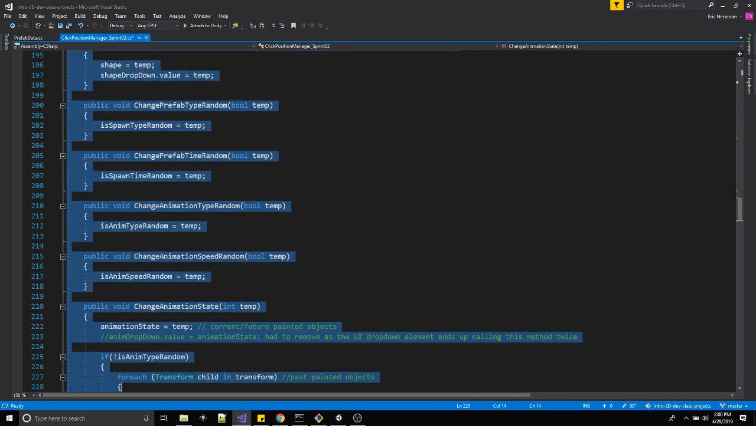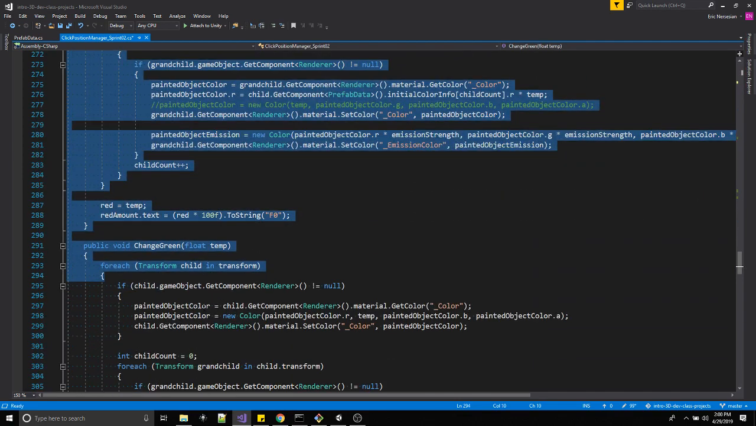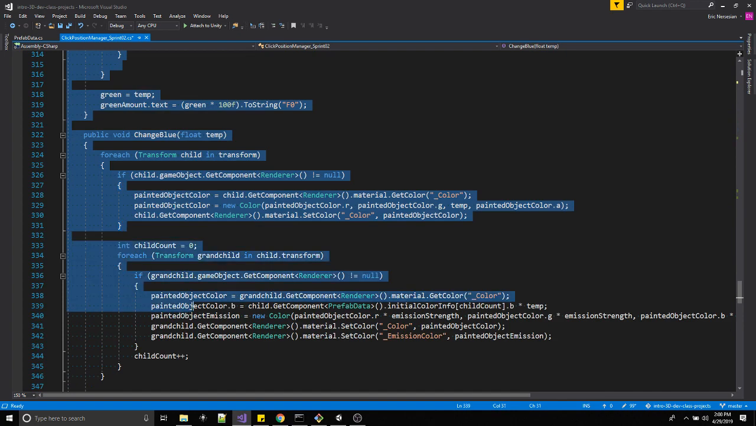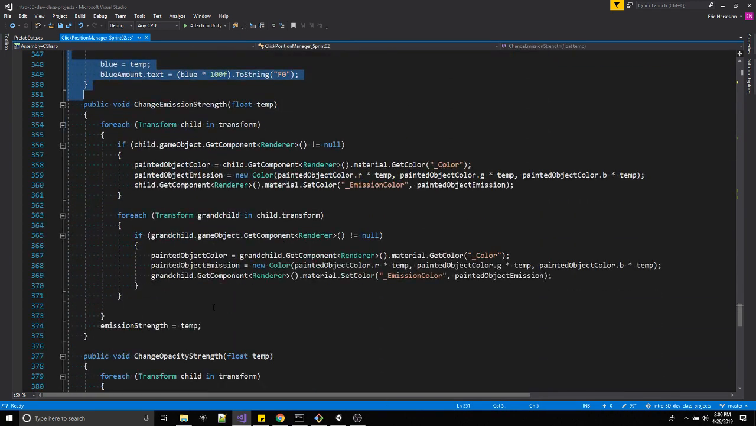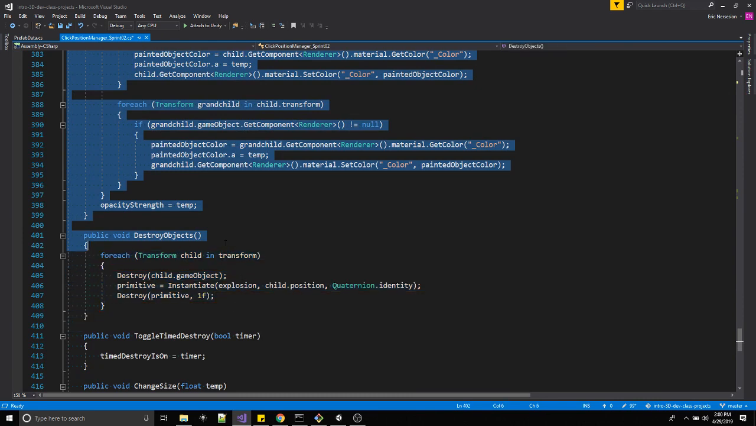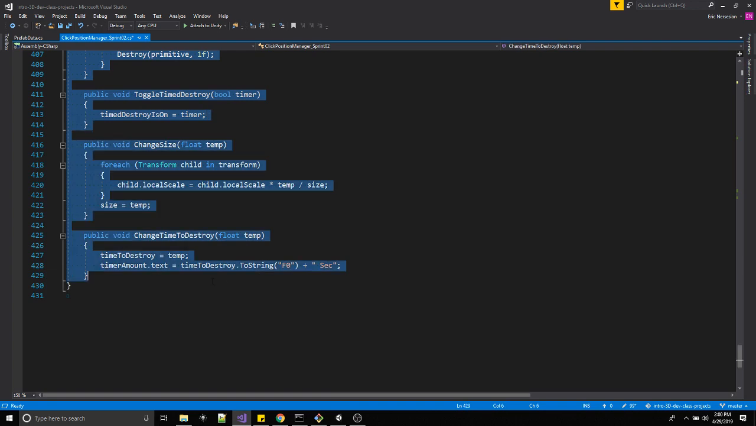Then we have a bunch of change methods, which are generally driven by the UI. And just for the destroy button. And that's it for the script.